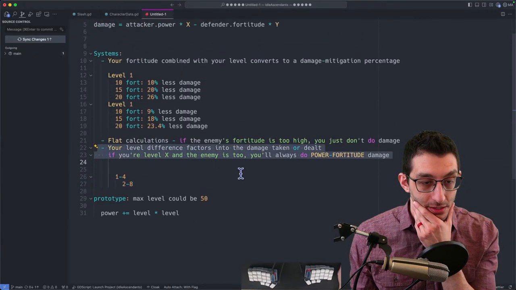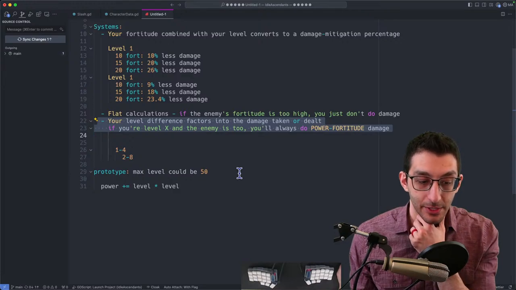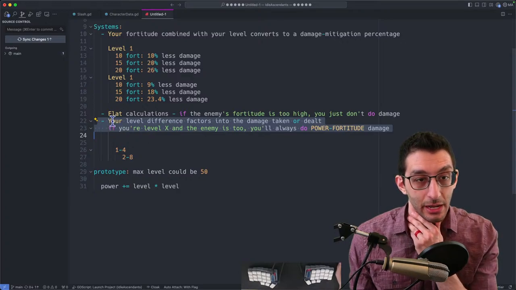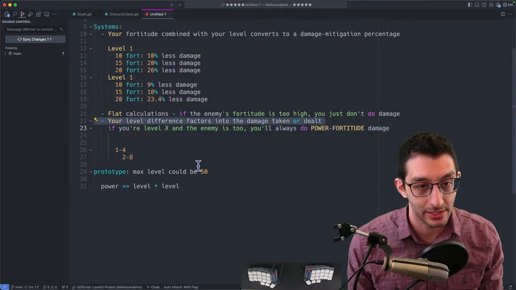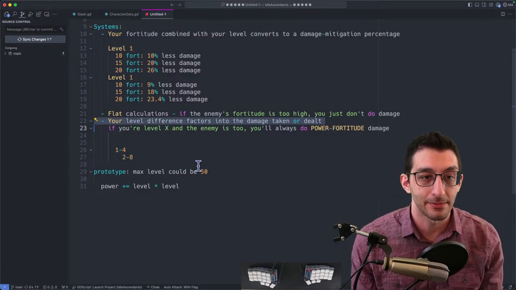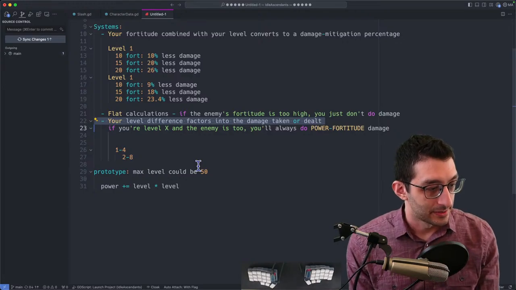I'm leaning toward this. The level difference factoring into how much damage you take or deal. Now, one of the problems with this is that you might want it to be such that a character got powerful enough to be able to tackle something 10 levels higher than it, but because of this damage scaling thing, you're now preventing them from doing that.